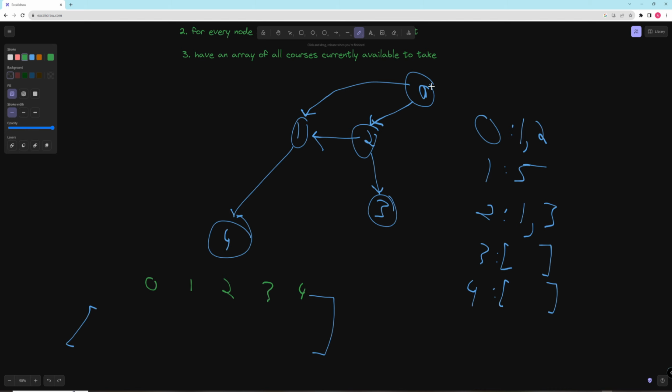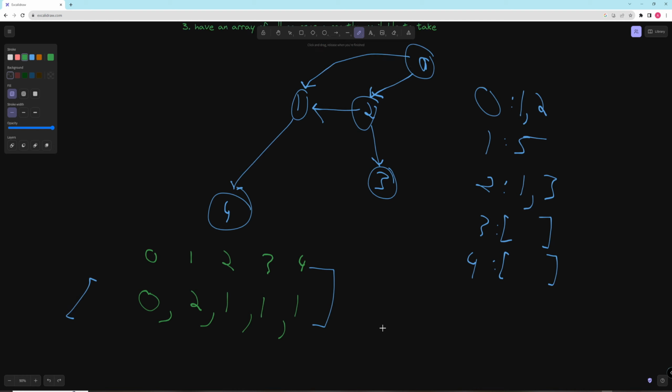For 0, there are no prereqs, no edges going into it, so that's going to be 0. For 1, there are 2 edges going into it, so that's going to be 2. For 2, there's 1 edge. For 3, there's 1 edge. And for 4, there's 1 edge. Okay, so now we need to create a stack or just an array. We'll call that S or something. It's going to be a list of nodes that have no prereqs, because those are the nodes available to take.